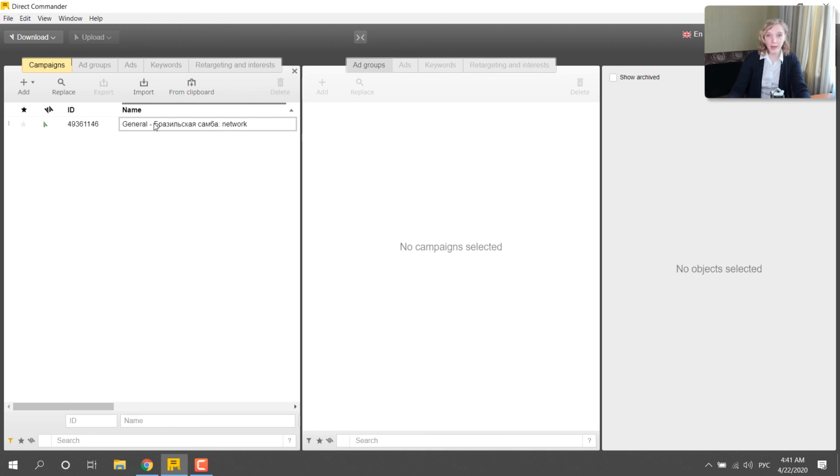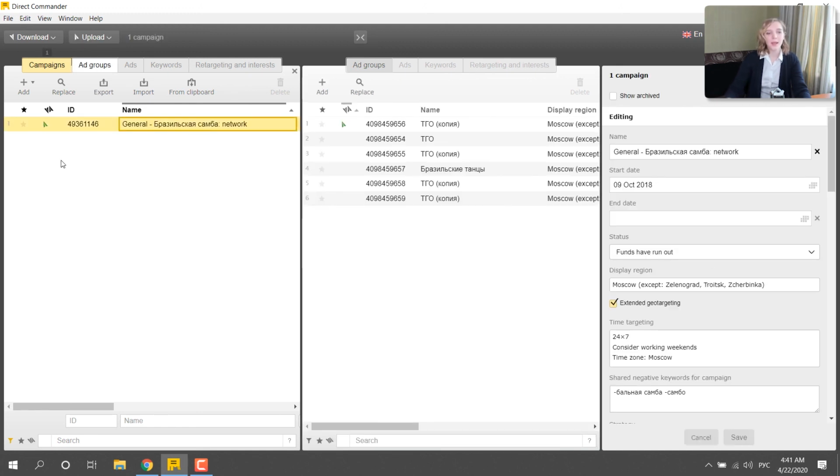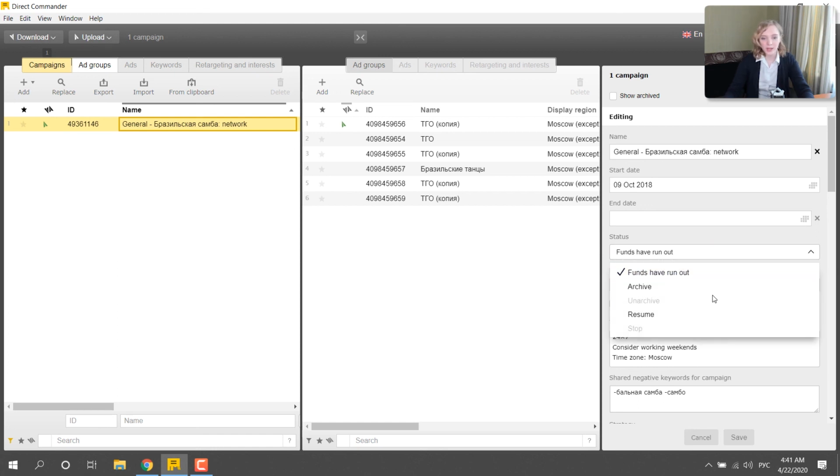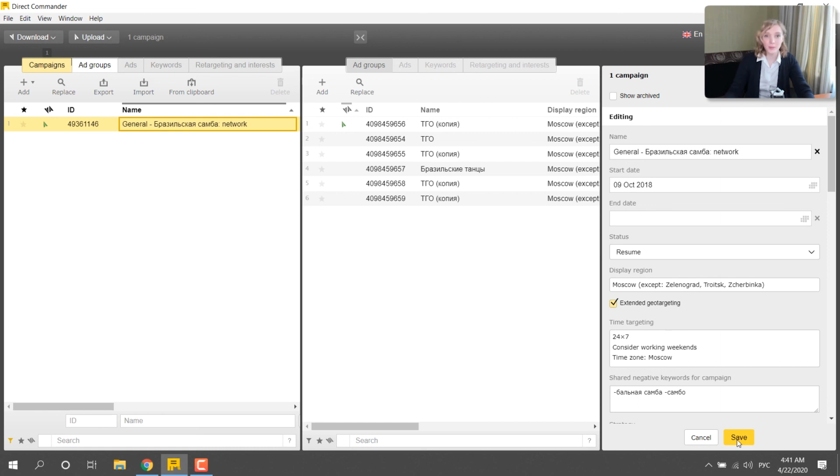I have only one campaign in Ad Network. I will select that campaign and go to the Inspector tab. In the Inspector tab, I have to choose the status field drop-down menu and choose from it the option which I need. As you can see here, the stop option isn't available. That means that the campaign has already been stopped and I can't stop it again. Let's resume impressions. After applying some changes in the Inspector tab, you have to press the Save button.